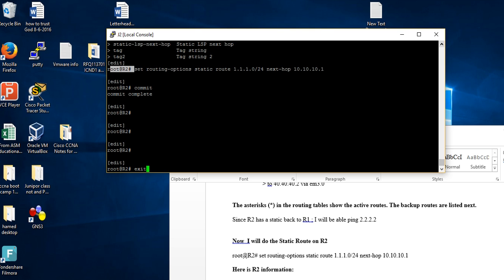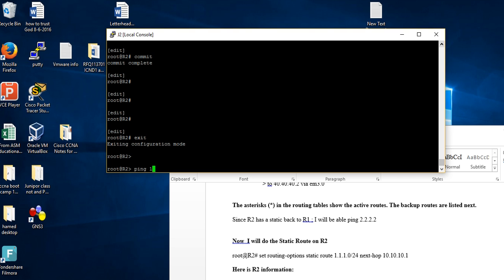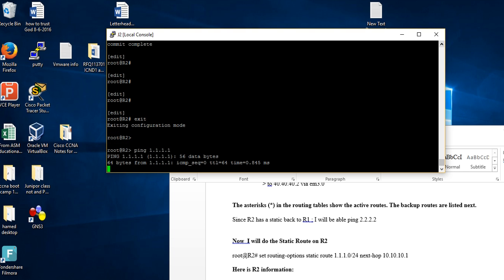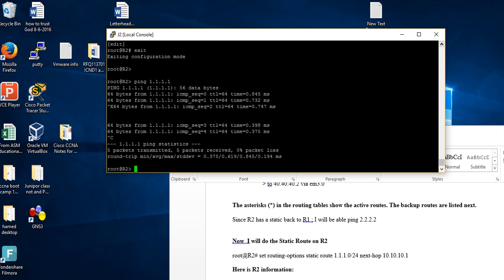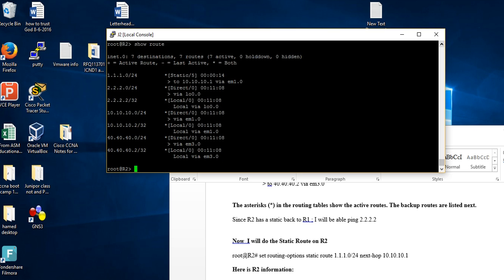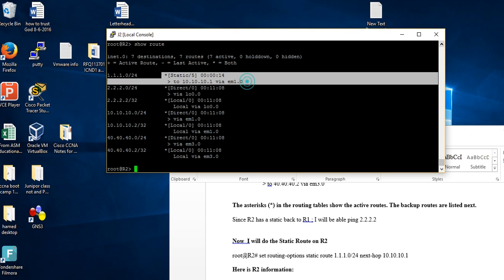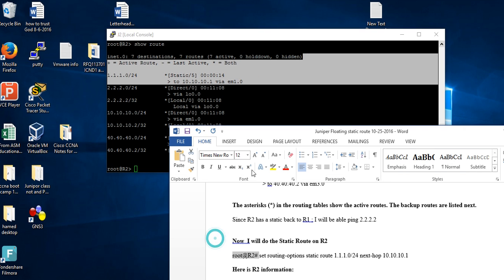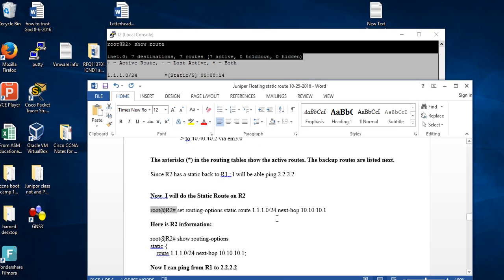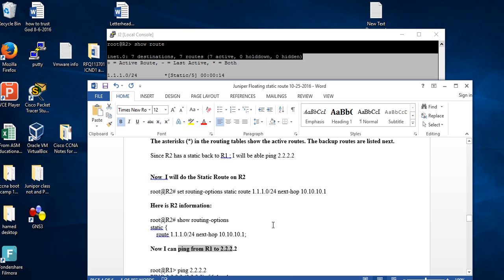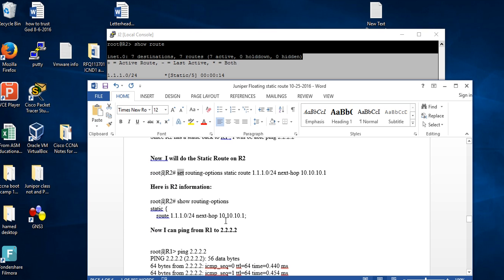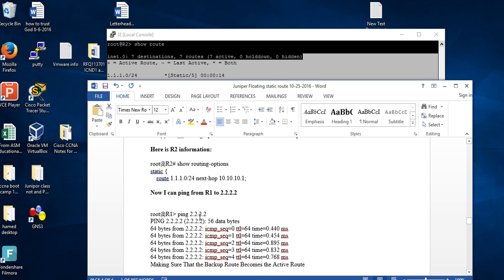Now let's see, I exit. Let's see if I can ping 1.1.1.1. Okay, I can ping that, which is good. Now if I say show route, I can also see 1.1.1. Life is good. Okay, now I can ping from router 1 to 2.2.2.2. So that's good. So we did router 2 and so on. Now let's go back to router 1.